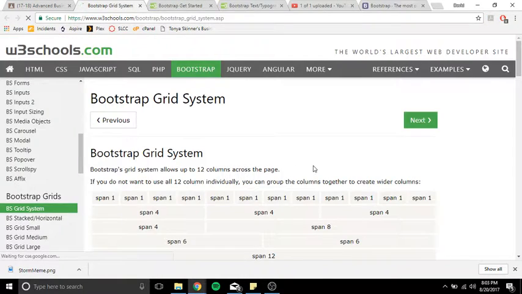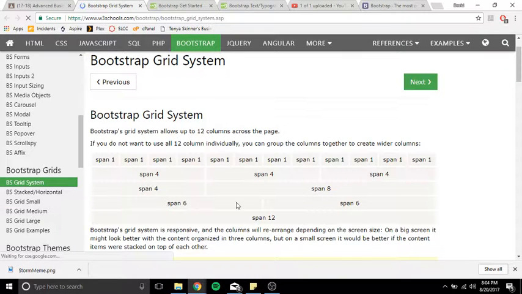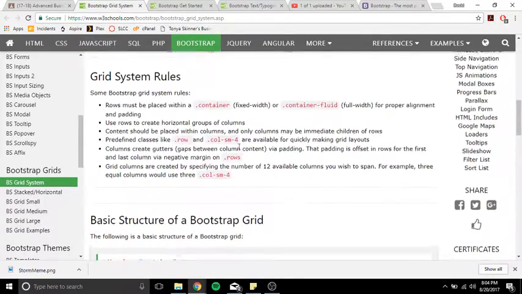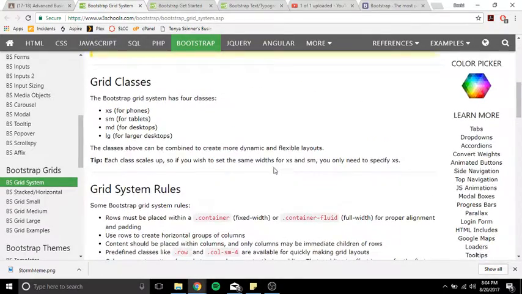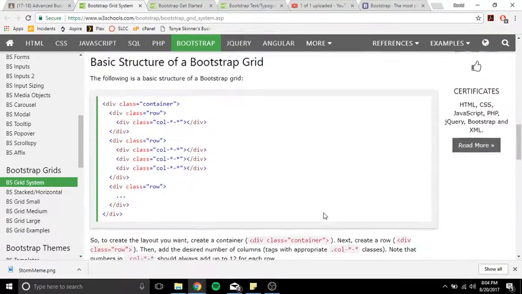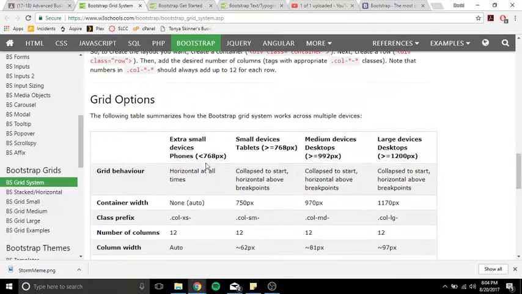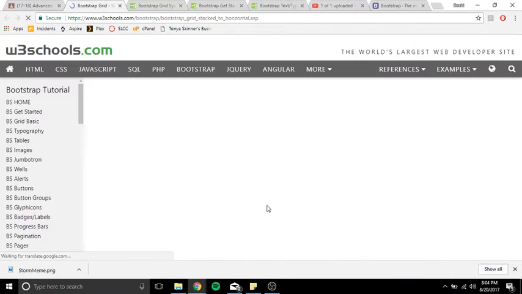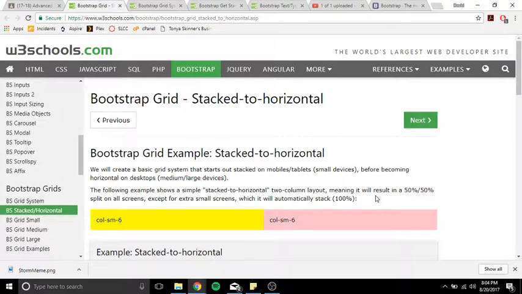So let's go back and look at the grid system. So this is, again, grids going across the page, grid classes. You read this. A lot of this information was in the last lesson, but it is important that you look through this again. So there are a lot of options for grids and how they work. And then we get into the different ways that you can use grid.